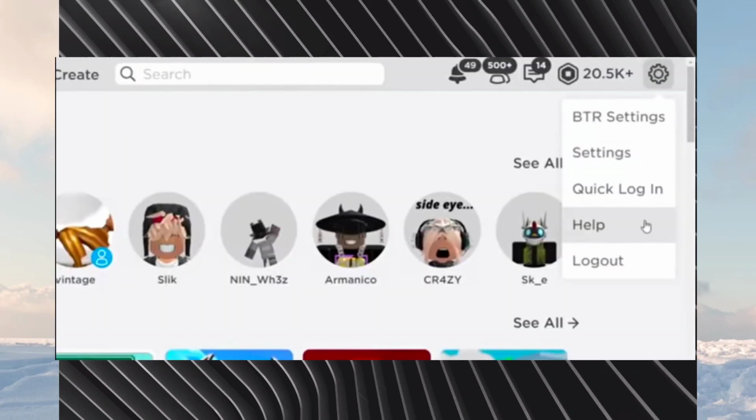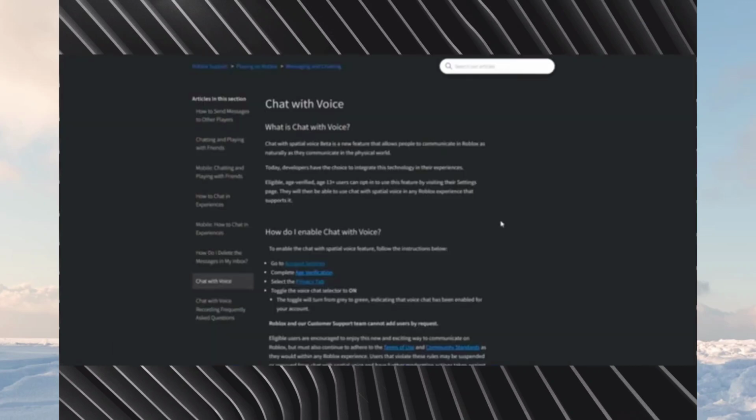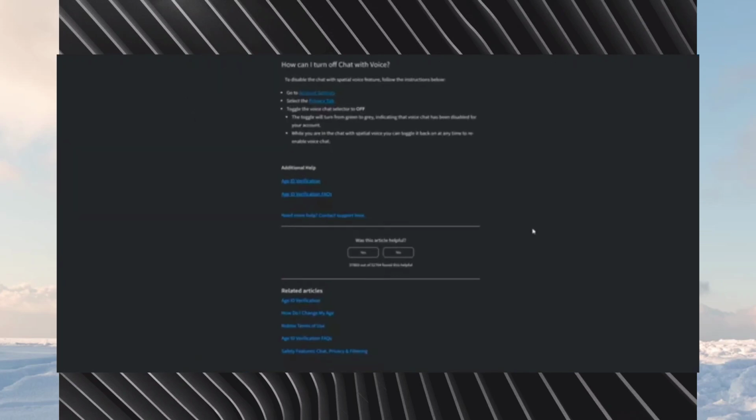On your settings, select Help. And once open, search for voice chat. Once here, you have to scroll all the way down and click on Need More Help, Contact Support here.